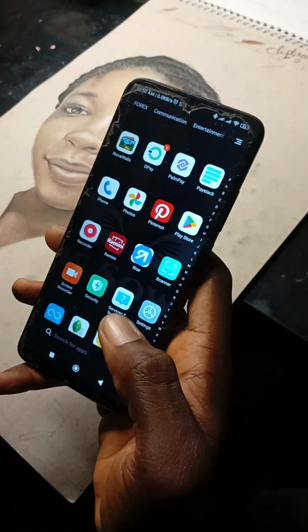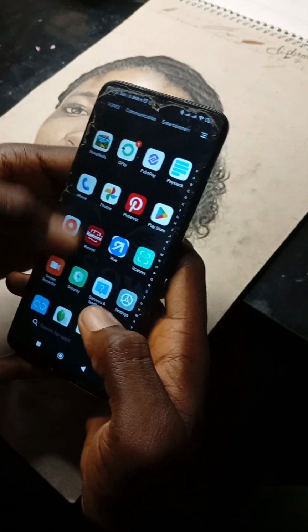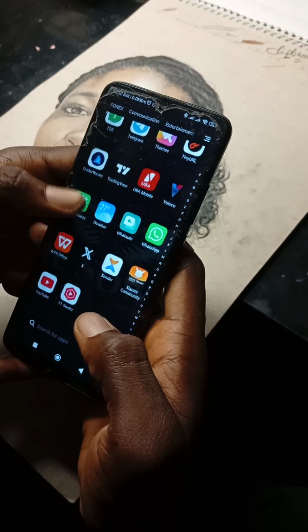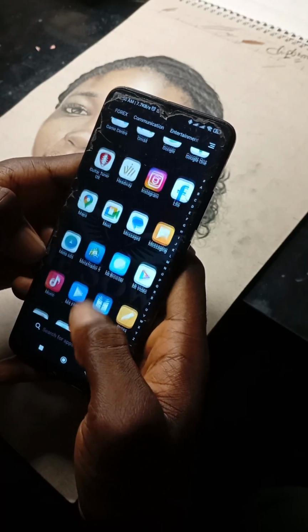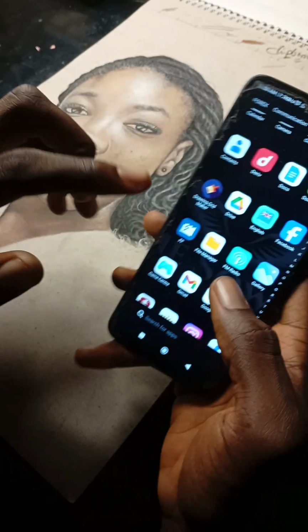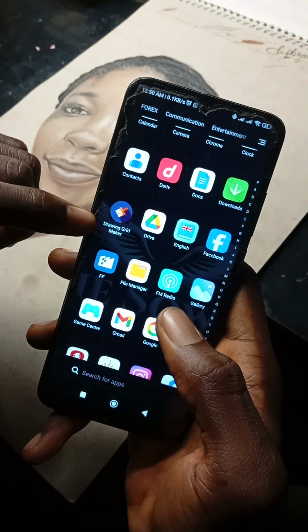Hello, everyone. Very quickly, I'll be teaching us how to use the Drawing Grid app. You can just go to your Play Store and download it. This is the icon, Drawing Grid Maker.